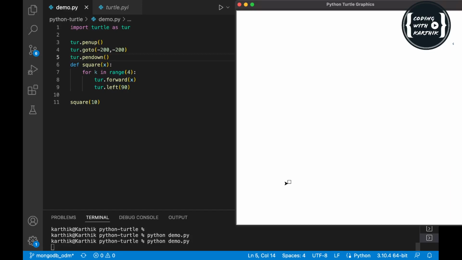Because we are using the go to method, if you don't use pen up and pen down, then we can see that movement line. That's why we have to use pen up, go to the position using the go to method, and once we go to that position, use the pen down method again. Then only we can see what we're drawing.